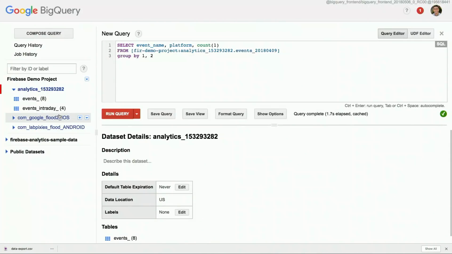So this is the BigQuery user interface for those of you unfamiliar with it. And BigQuery, for those of you unfamiliar with the product, is Google's tool for running super fast queries over massive data sets. And when I've linked my Firebase project to BigQuery, previously what that would do is actually create a data set for each app. So I have highlighted the data set for my iOS app and a data set for my Android app.